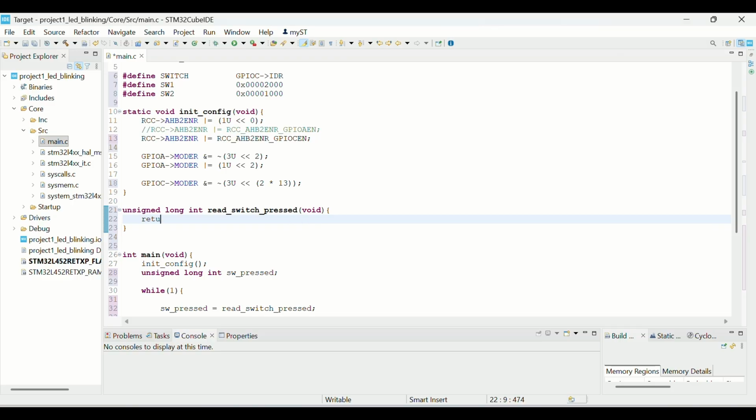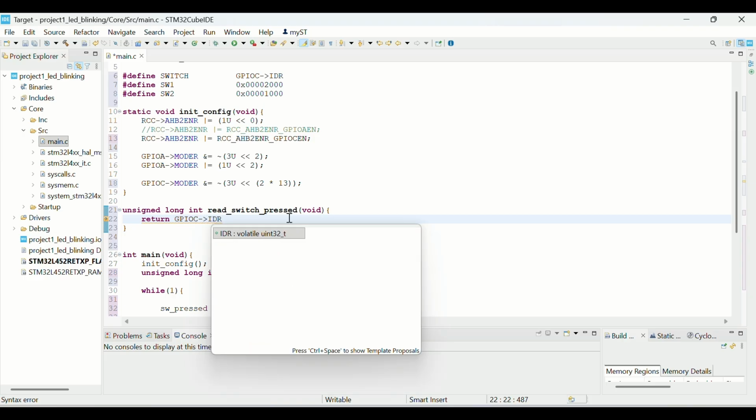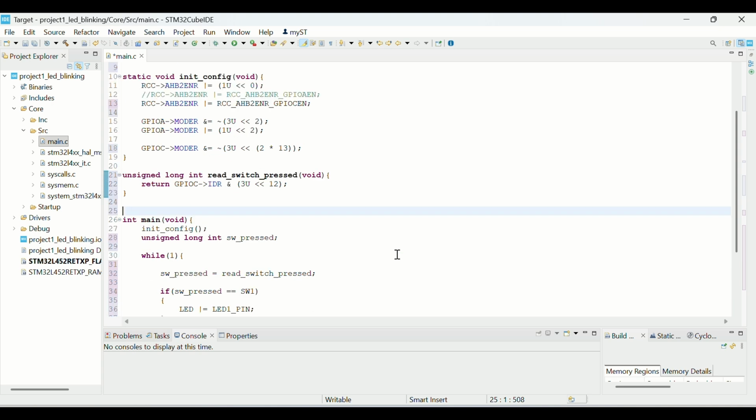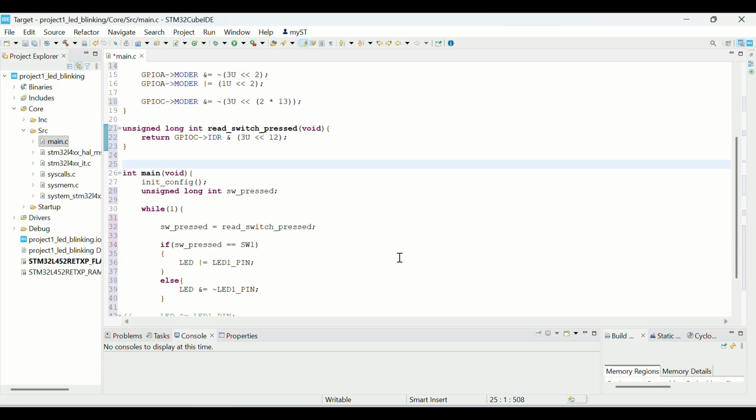So return IOC IDR and operation with 3 and shift by 12. That's it. This will make it work comfortably. Let's dump the code and check the output once.